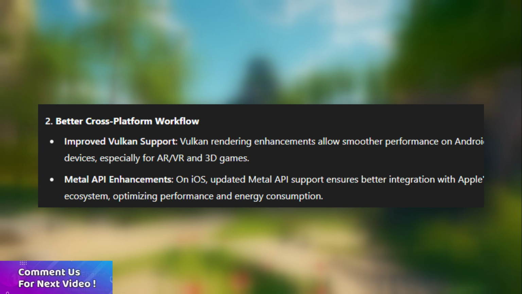suppose you're using an Android device that's more than 5 to 6 years old, which uses Vulkan. Vulkan is basically a lower-grade rendering system, but it's typically highly used for AR, VR and this kind of low-grade Android device. So it's a good thing that they are improving it, which means we are now going to get better support there.